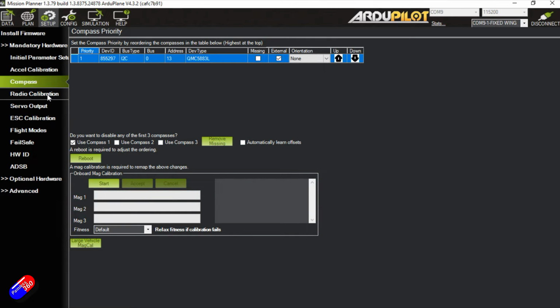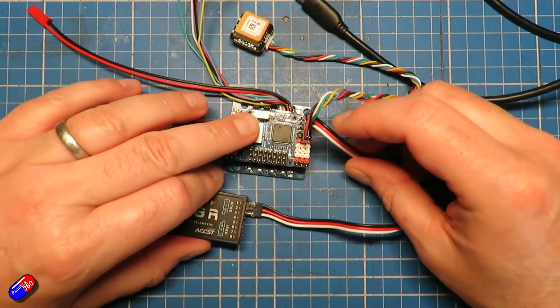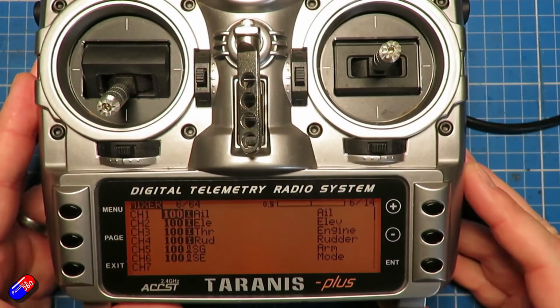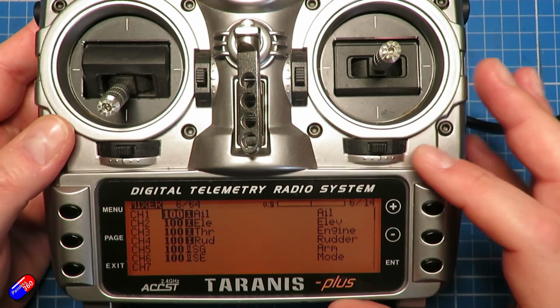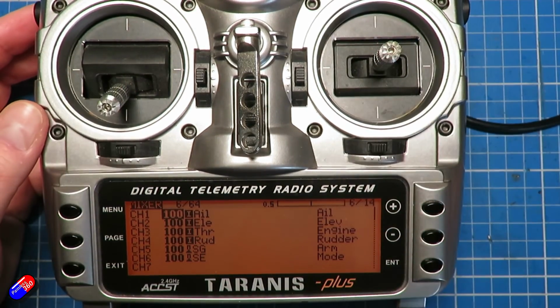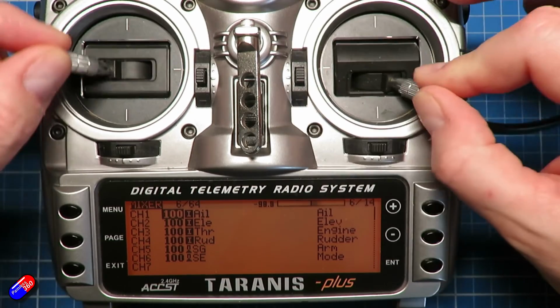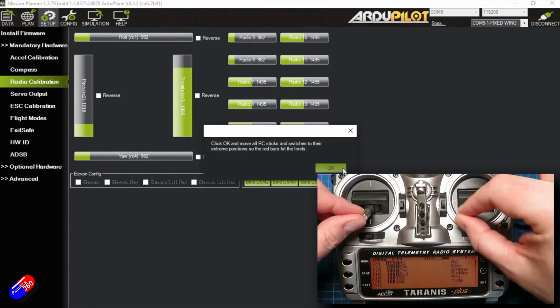Next bit is radio calibration. Now for radio calibration, we need to set up the radio and bind it to the receiver as aileron, elevator, throttle, rudder, or AETR, with channel 5 as arming, channel 6 as modes, and we'll change all that so it works. If you set that up, again, you don't have to change anything here in Mission Planner. So once you have that set up, if you move the sticks on the radio, you can see everything moving here on the screen.